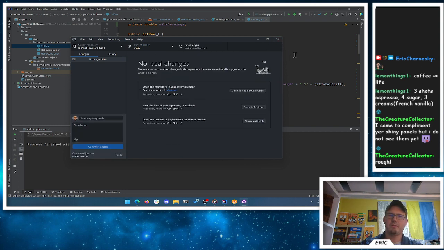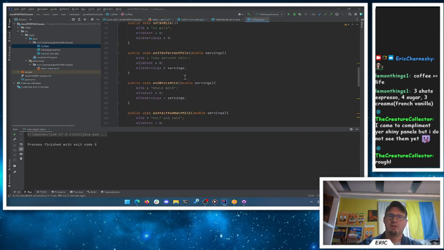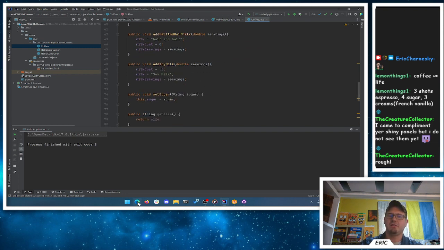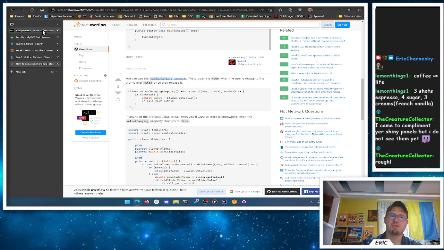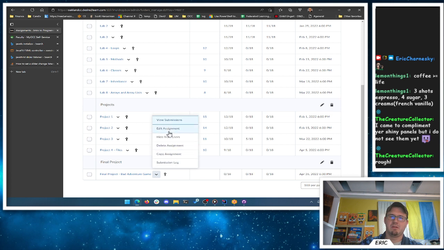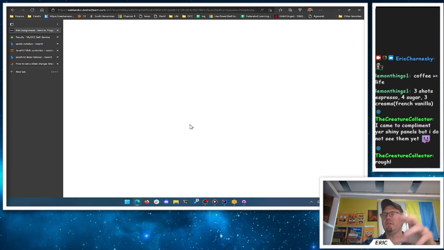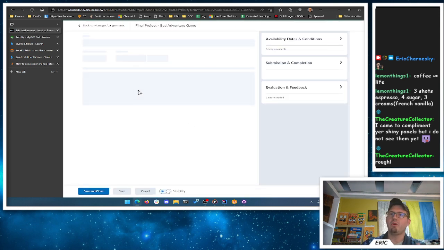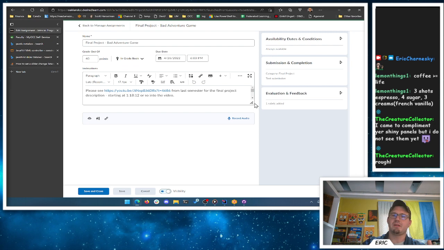Okay, so we got that code out there. So as we're working on that final project here, making our bad adventure game, this idea that we need to have all of these classes for things that have all the logic separate from the UI.